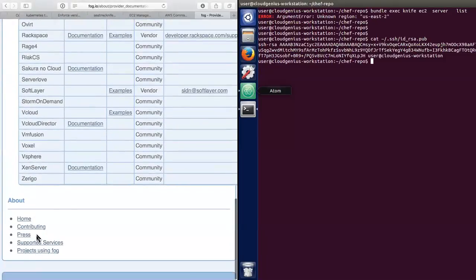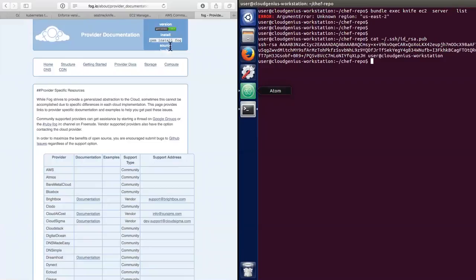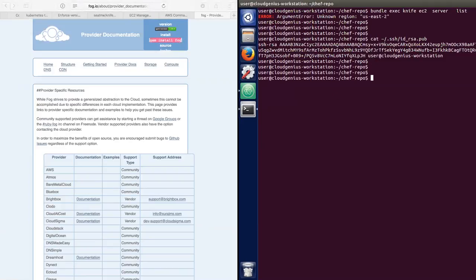So basically, this is the foundation library, which is available in the open source right here. And you can install Fog. It is also a gem, by the way. This library itself is a gem. You can see in our gem list, we have Fog installed.